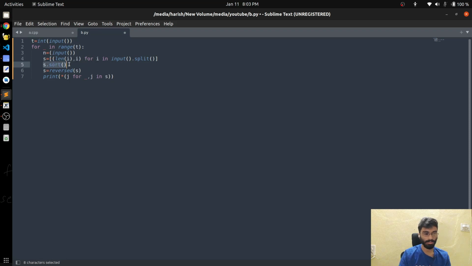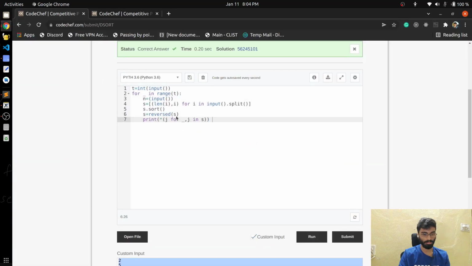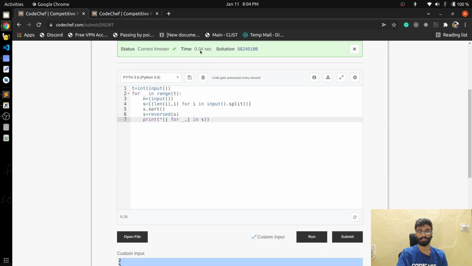Now I'm sorting it with the help of the sort function. I have to reverse it because we want the output in descending order, and finally printing out the answer. So I'm creating the list with only the second value of the tuple, and printing it with the asterisk. Now let's submit this code. And submit. And yeah, we got the correct answer in this as well.